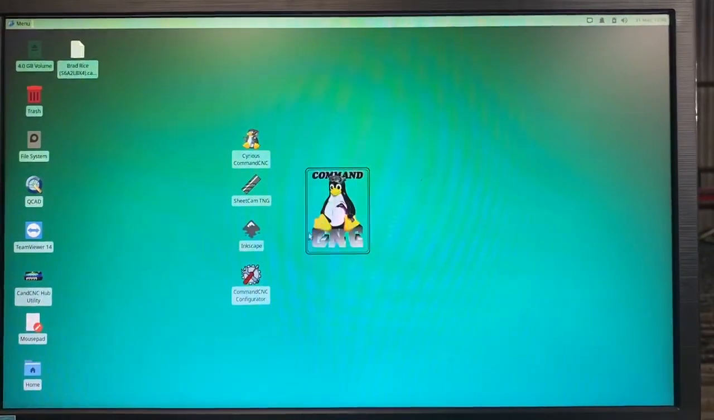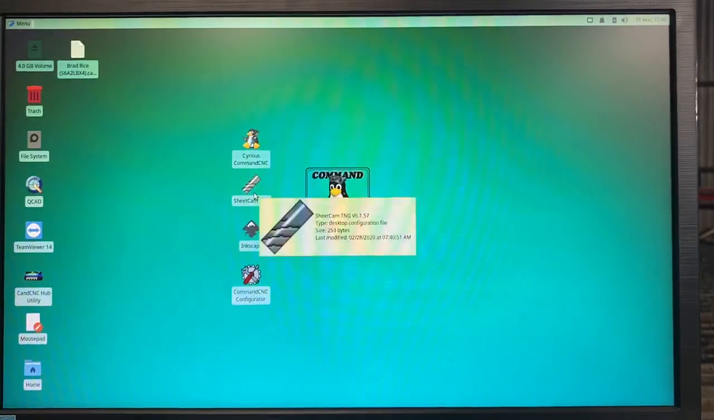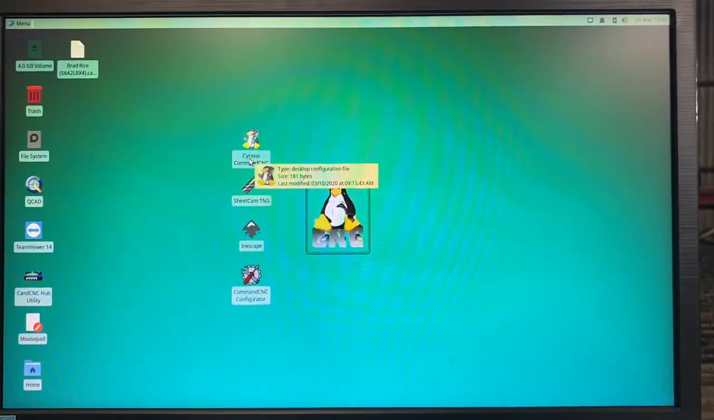Alright, so today I'm going to show y'all how to do your basic drawings from Inkscape, then process it into Sheetcam, and then to your cutting procedures on Cyrious Command CNC. First, we're going to start off in Inkscape.